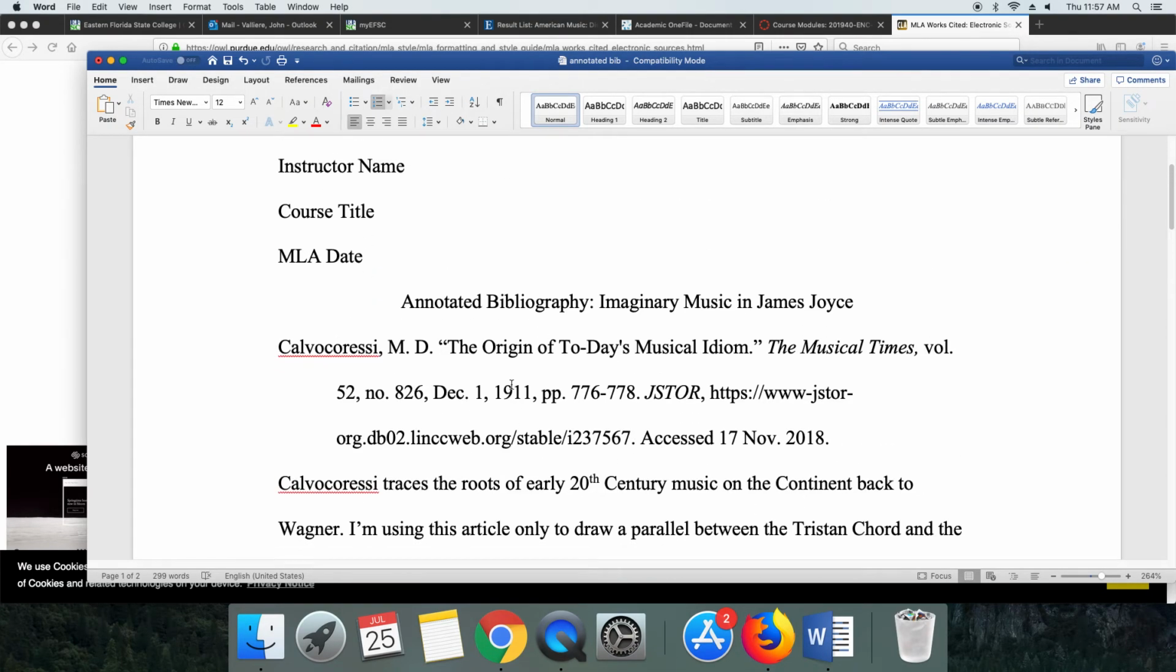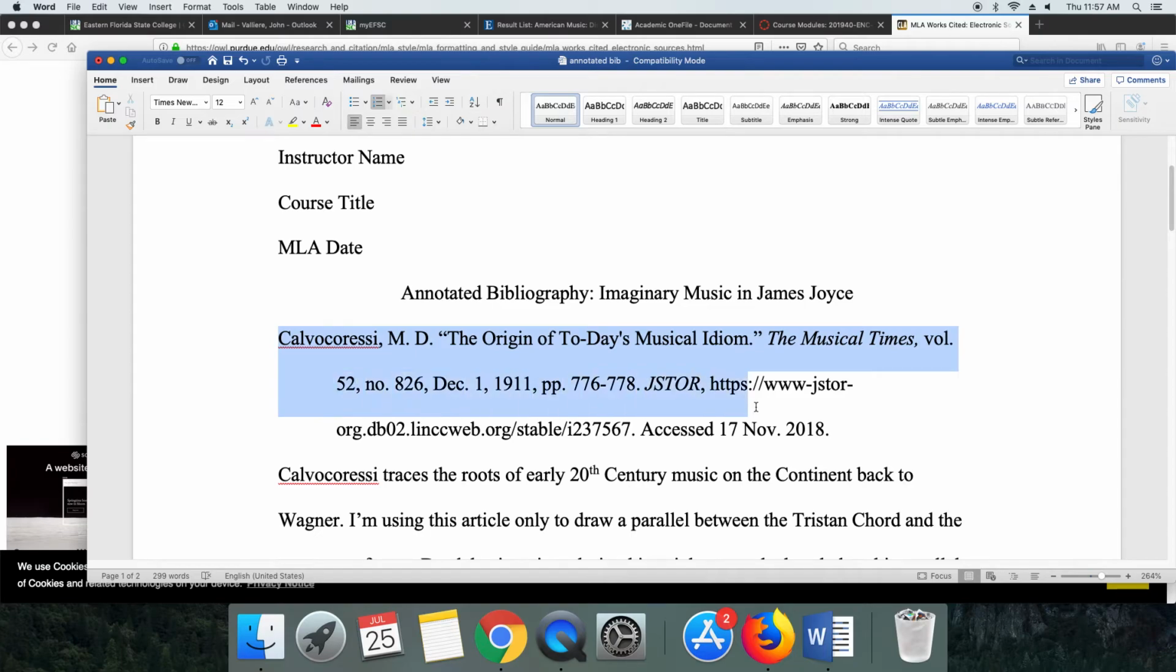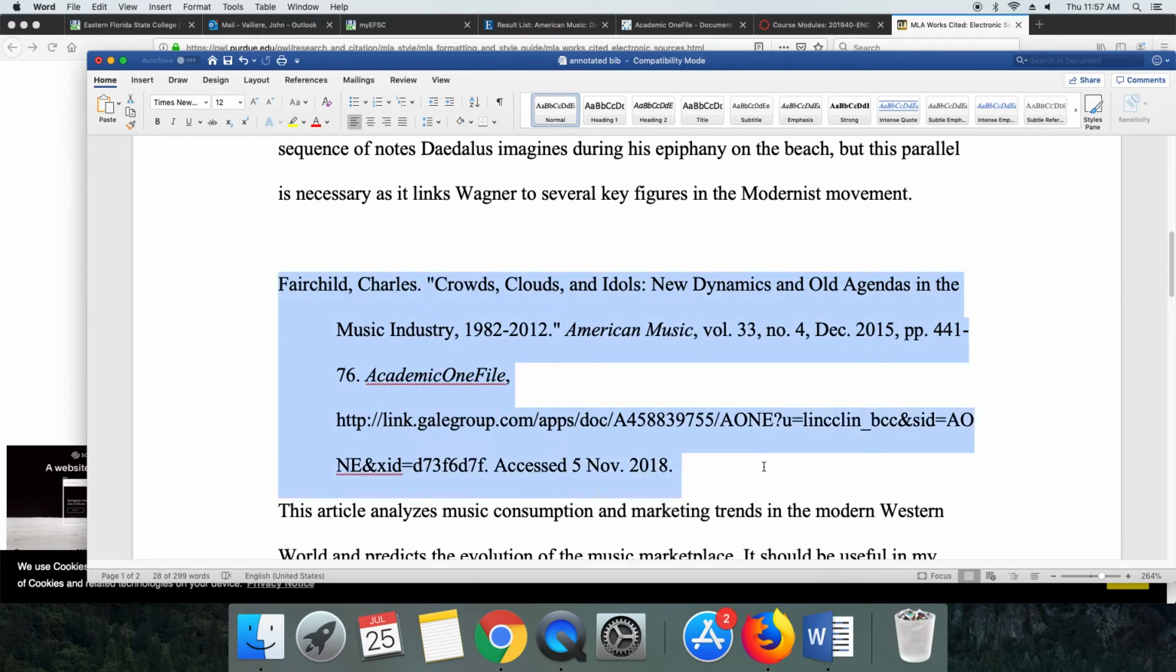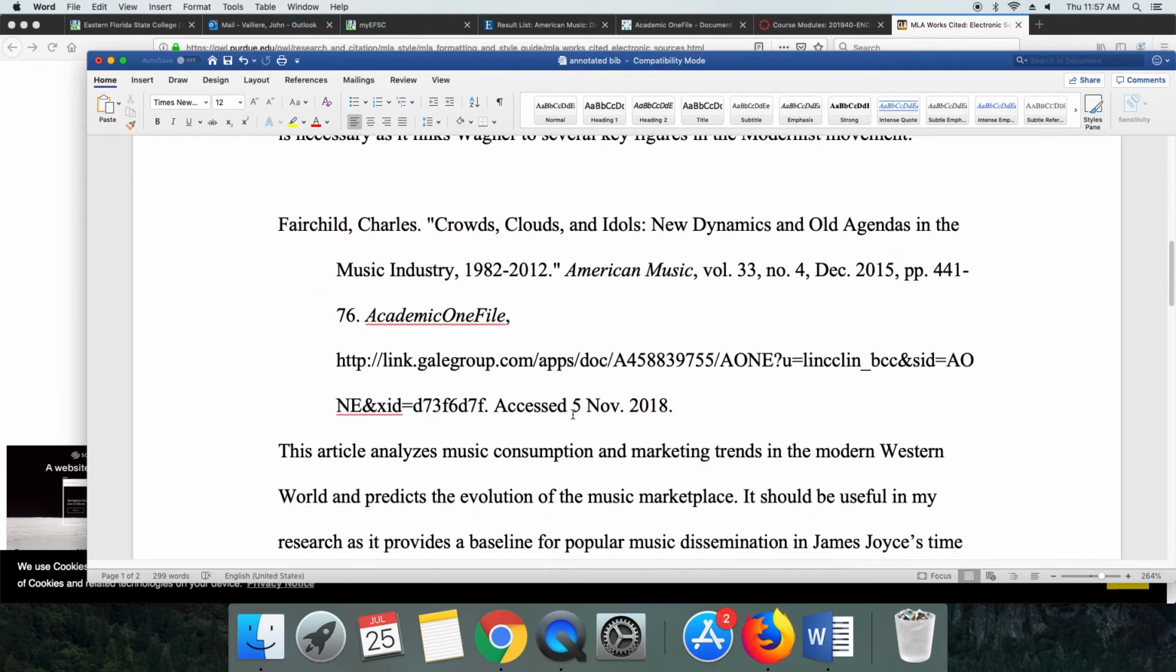Notice Calvacoresi unfolds quite nicely. It fits neatly into these 3 lines and the indenting looks really good. But we come down to Fairchild and it gets a little messy. Notice after Academic OneFile there's this big long blank space. That's because the URL is so long. This is why I exempt you from the URL, really. If you provide all of the other information correctly, I don't need the URL. It just muddies the waters. So that's why I'm exempting you from it.